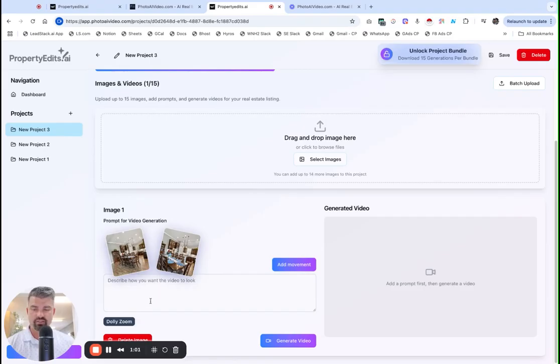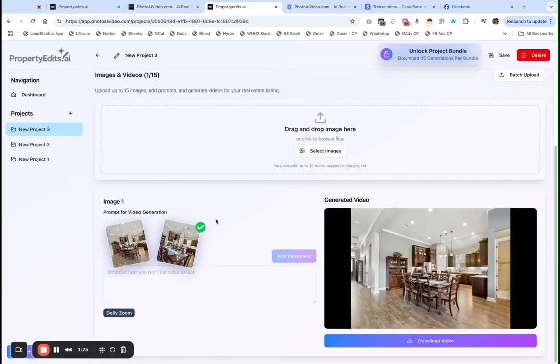So I'm going to keep this default dolly zoom prompt here. I can add more stuff in here if I want to, but for now, I'm just going to click generate video and let the AI do its work. As this is generating, I'm going to upload a couple more images for my next bathroom example where I'm going to do an orbit to the right. I'm going to let this load really quick and give it a minute. Okay, so this first image has generated, and let's go ahead and check out the output.